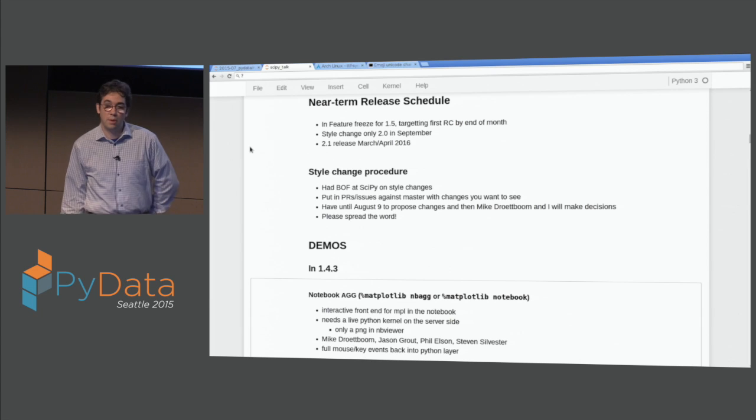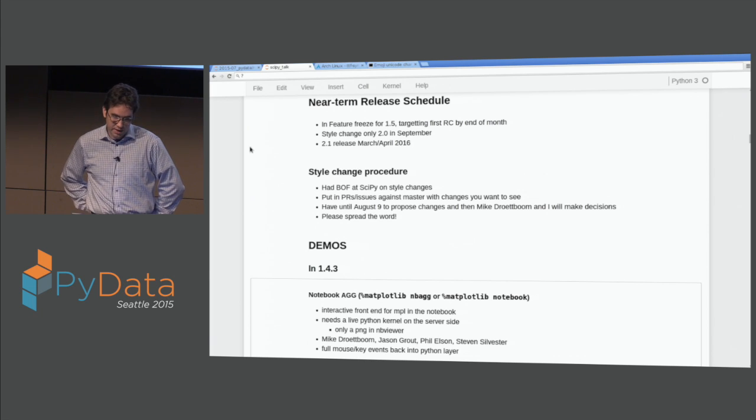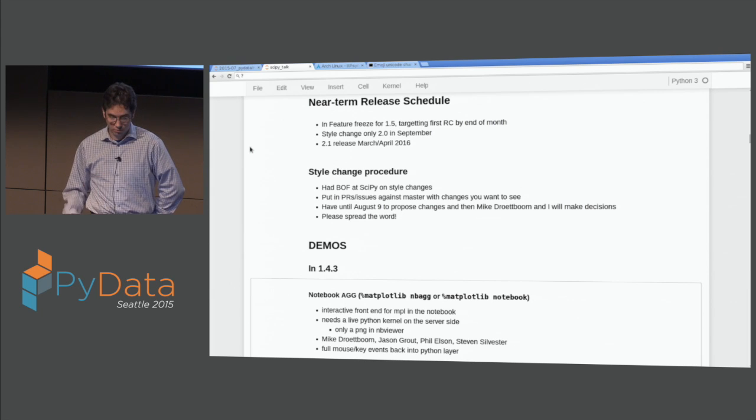I'm going to start with stuff that's in the current release. So this is in 1.4.3. One of the big things that is out is we have a functional interactive backend for the notebook. This is a full live figure. You have mouse events, keyboard events. If you've done any of the event handling in the native client side, you can do the same thing in the web browser now. And this is the work of a good number of people.